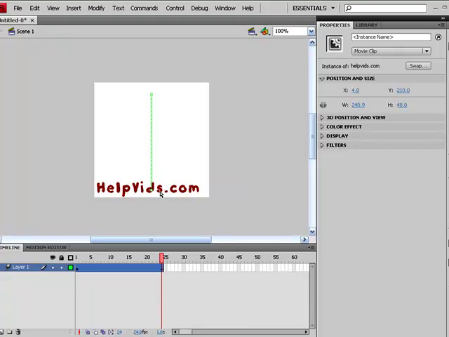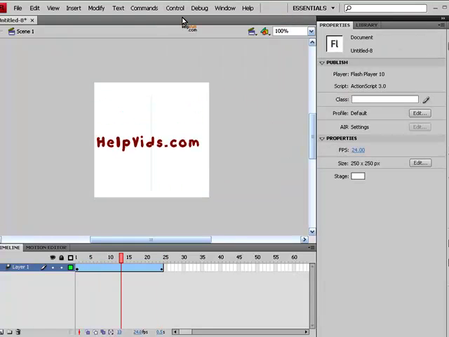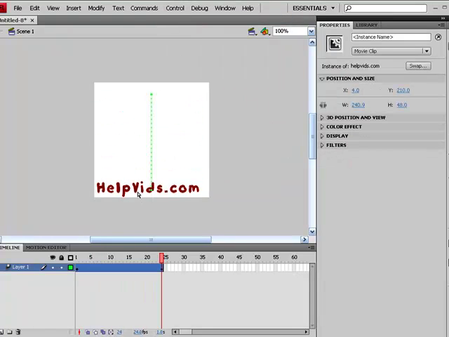Now, if you want to preview your motion, you go to control and you press play. And you can see that very simply, we've added motion downwards. Okay, so that's how you add motion to your text.